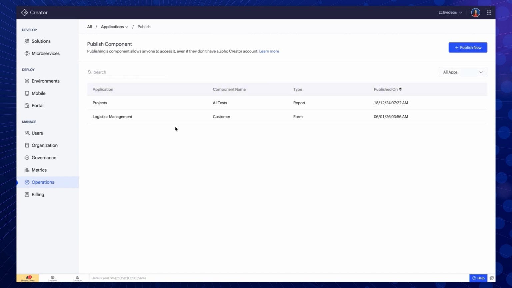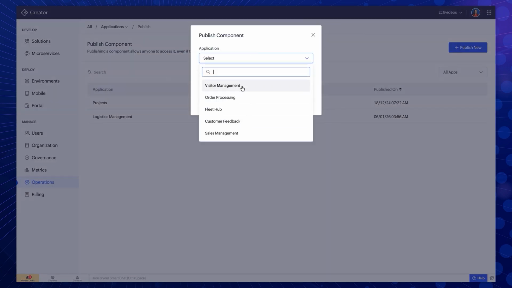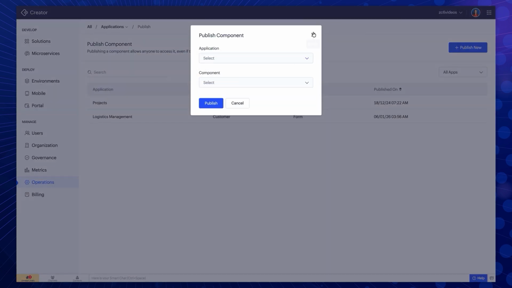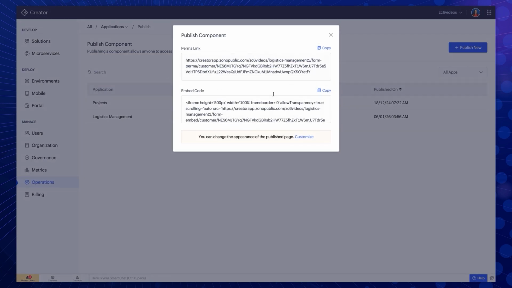If you want to publish any of these components in a way that external users can access it without having to have access to the Zoho Creator account, you just need to access the operations tab, choose the publish option, and publish any of the components. So these are a few published components. Once you publish a component, a link will be generated in this fashion.